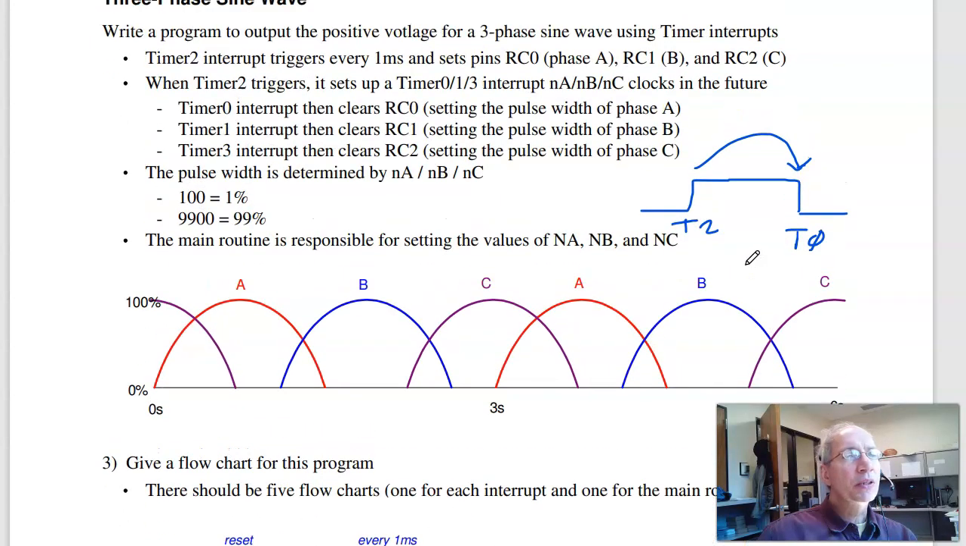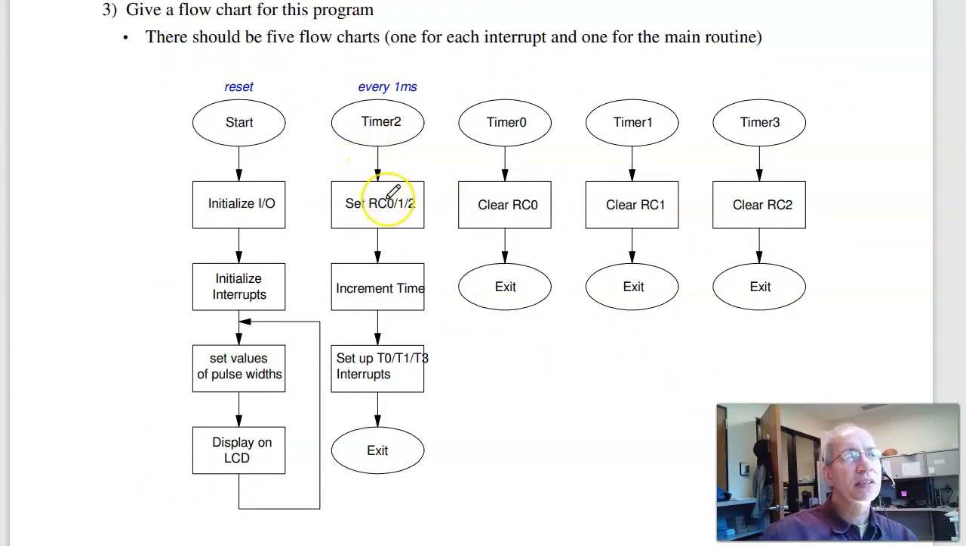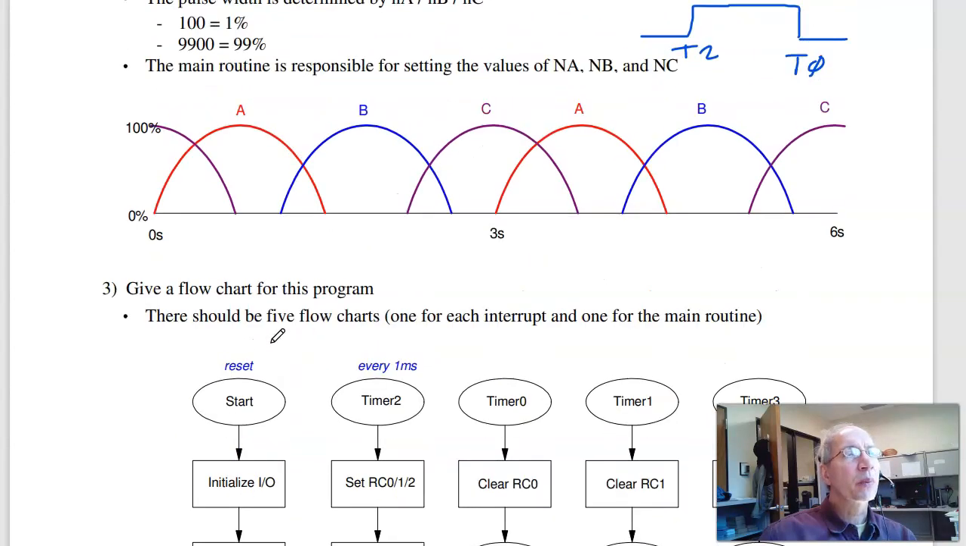So what I'm going to do is use a bunch of interrupts. Again, timer 2 sets the pins and then sets up the timer interrupts to clear them, then exits. A little while later, the timer interrupts kick in, they clear it, and the main routine just keeps on iterating and setting the pulse widths. And what I want is the pulse width, like for A, to go from 0 to 100%, back to 0, and pause. 0 to 100%, back to 0, and pause. Repeat every 3 seconds, or 3,000 milliseconds. So that's the idea.